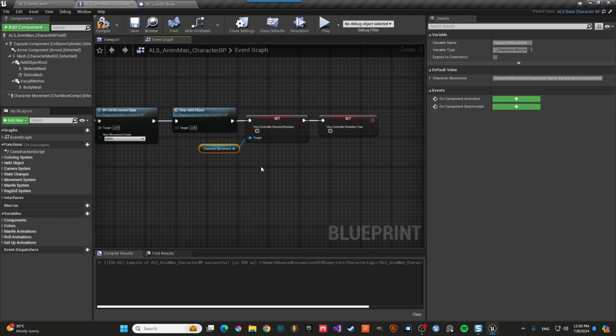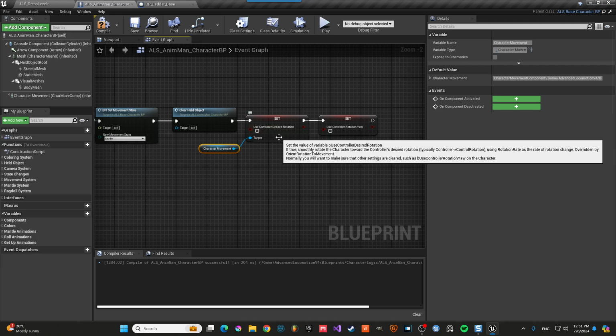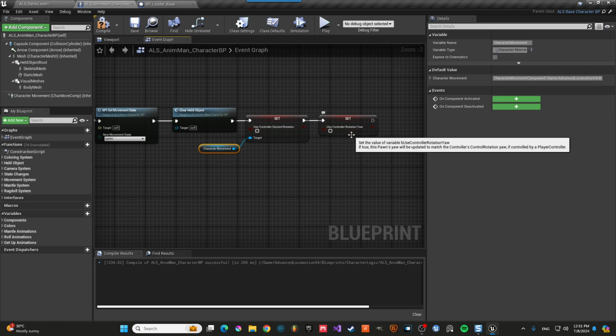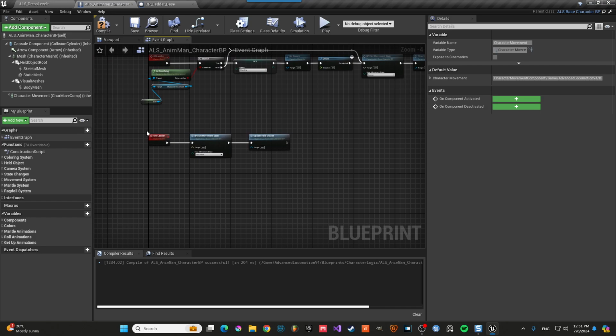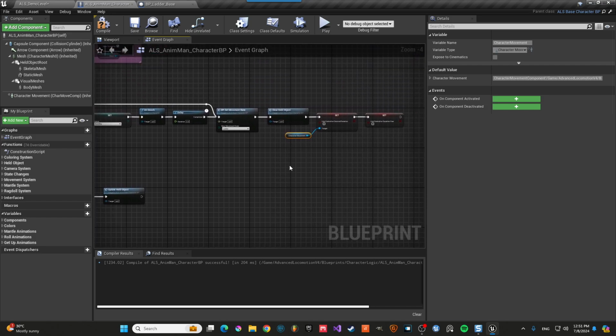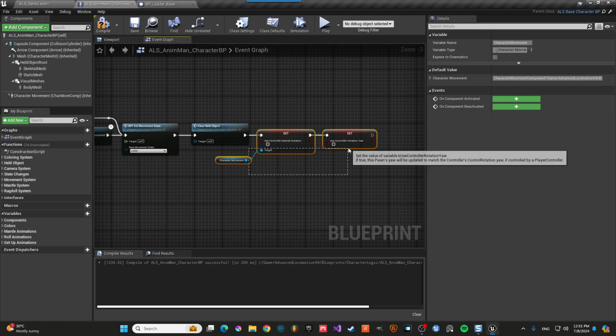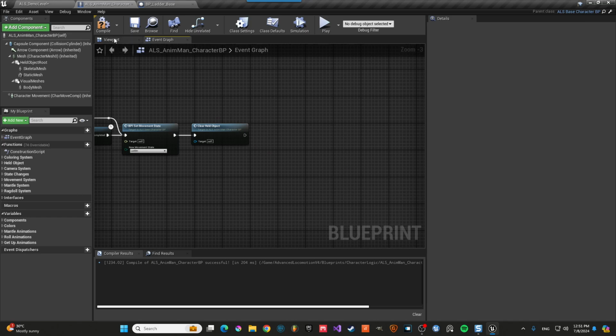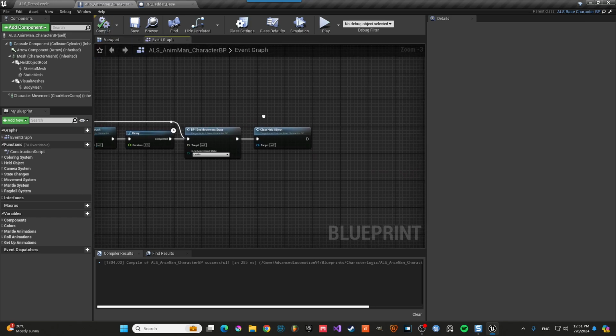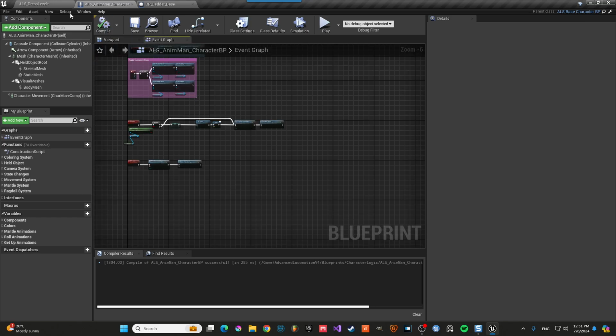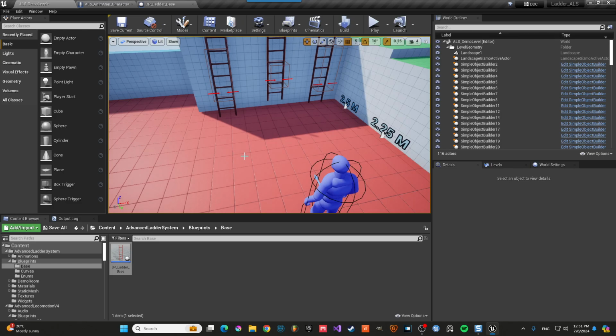So if your character is rotating on the ladder, depending on your project settings, if you use desired rotation or not, you need to turn it off. And if you use controller rotation yaw, you need to turn that off too. And you would turn it back on here when he exits the ladder, right? So this would be what you would do to sort of prevent your character from rotating while on the ladder. ALS doesn't need to do this because they already do it somewhere else in the code. So I'm going to focus more on the player camera, so the first person view now.